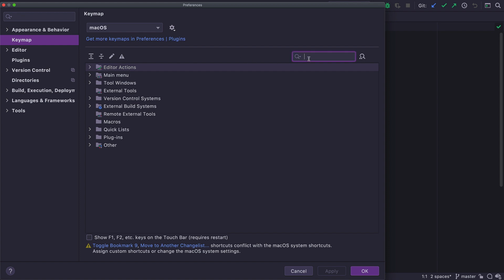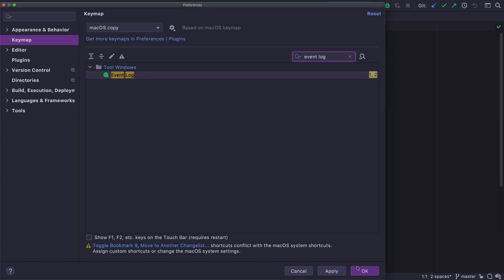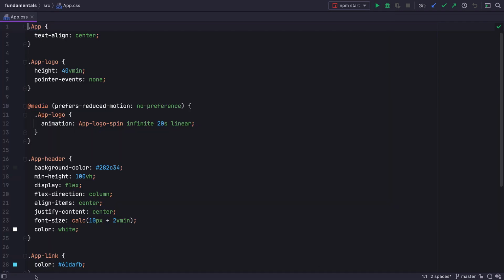Let's say you want to know what shortcut is assigned to event log. It doesn't have any, so we're going to assign a custom one to it. Let's make it, for now, 1 + 2. Now, whenever we press 1 and then 2, we'll see the event log.